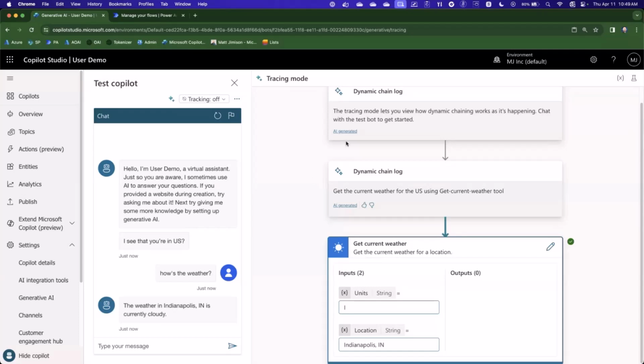And if we look at dynamic chaining, we can see it knew from this how's the weather that we wanted to call the get current weather tool. We did a hard-coded I here for the units, and you can see it pulled in that variable. And even if we had never tried to say, I see that you're in the US, with that idea of getting the initialization set, it's always going to go there when we need to. And so you can use this in actions, you can use this in topics, you can use it wherever you need to. So that's it in a nutshell.